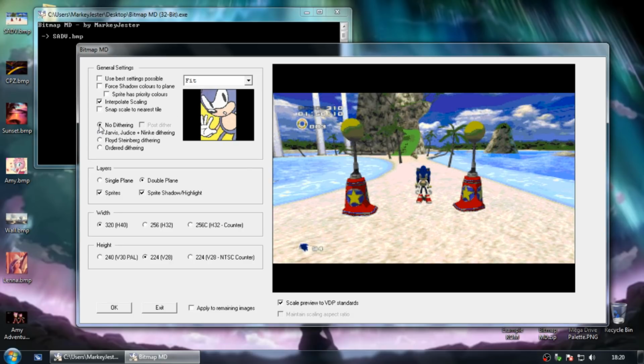I'm going to turn the dithering off for now because I don't think I need it. Down here you've got layers. You can turn off the shadow and highlighting, and as you can see, a lot of quality was lost there, a huge amount.